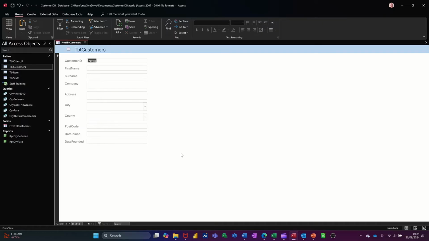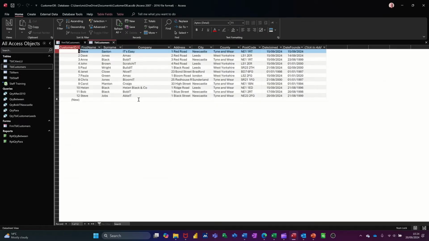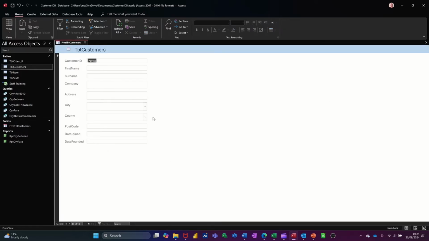You must tab off that record for that to go into the database, and you can see there that it's come up with a new record. Now if I just go and open the table, there you go, Steve Jobs, Able IT down the bottom there. That's all you've done. You've used the form to put that data in there. And the idea being this is a bit more user friendly.